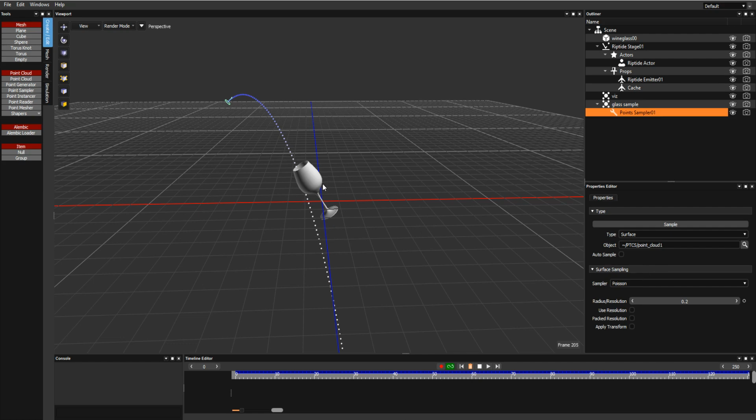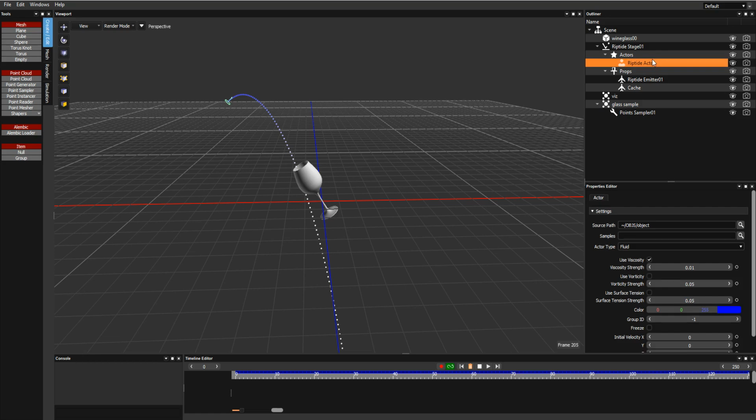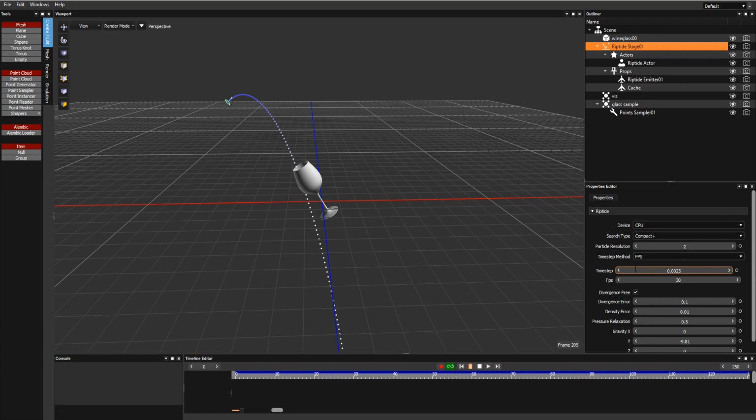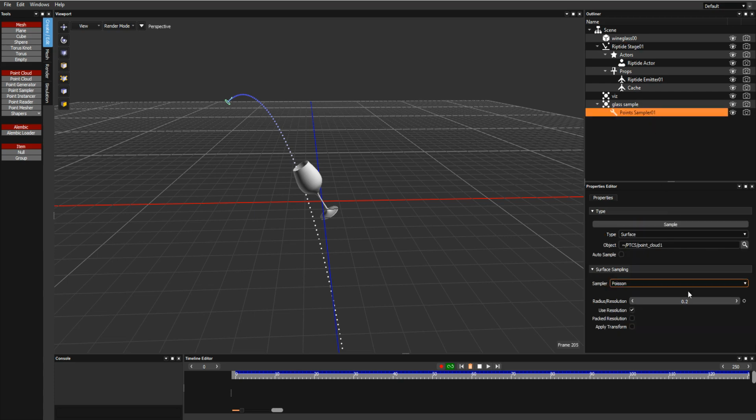It creates really tight particles, so your particles have to be evenly distributed for the simulation to work properly. So you can just click use resolution, and then you must always make sure that the resolution you use in your simulator, which you can find when you click Riptide, if you look at the very top here, you see it's particle resolution 2, okay? So that has to be the same for your samples.